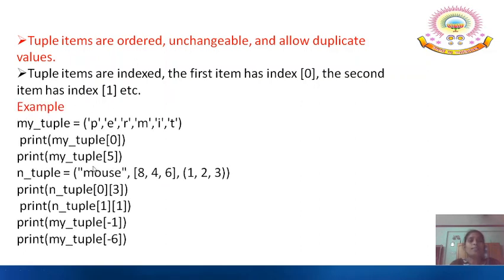So in this example we have created my tuple. My tuple is having the value PERMIT. So if I am printing my tuple of 0, it will print P. If I am using my tuple of 5, 0, 1, 2, 3, 4, 5, so T will be printed. And we have created one more tuple.